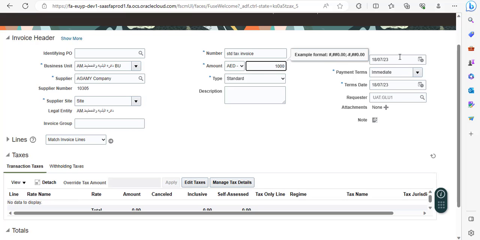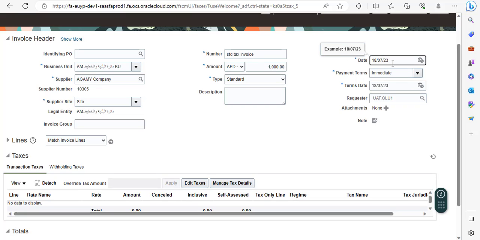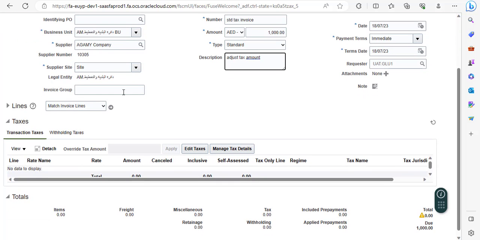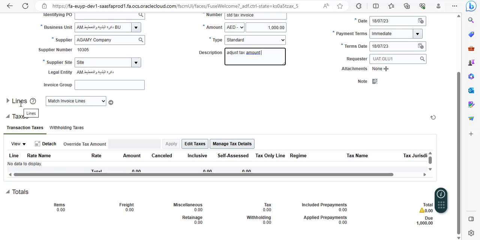What is your payment term? What is the date of this invoice? Terms date. Is there any description? Adjust tax amount. Supplier site and invoice group: in case you are creating a PPR payment process request, you can put it as optional as invoice group. Then don't touch the lines.